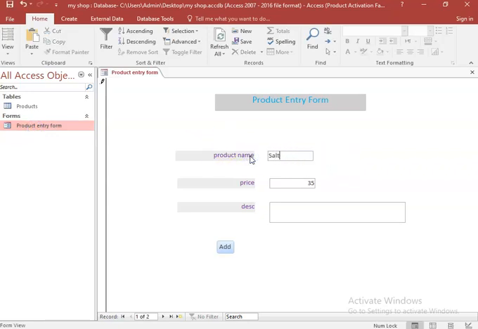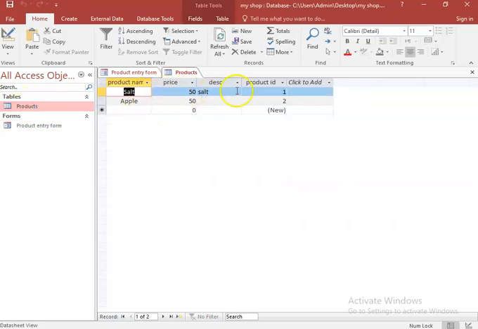Let me insert salt, price, let me have it as 50 shillings, 50, and then description, let me just say salt. Add, there we go. We can confirm if we have salt, and there we have salt there. So that is it, guys. That is how we can create a database and a form to enter data into the database.